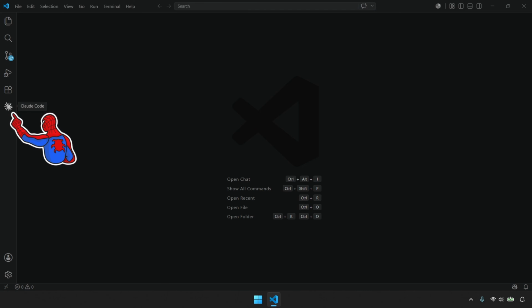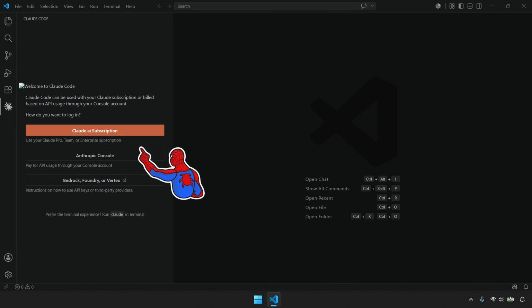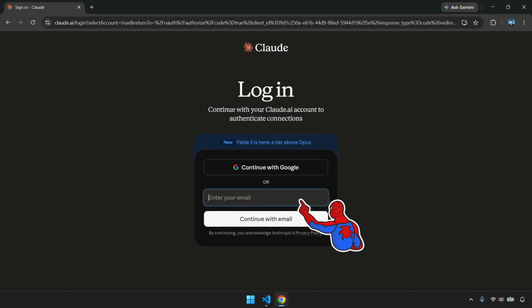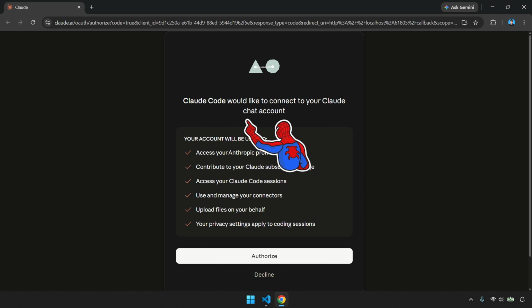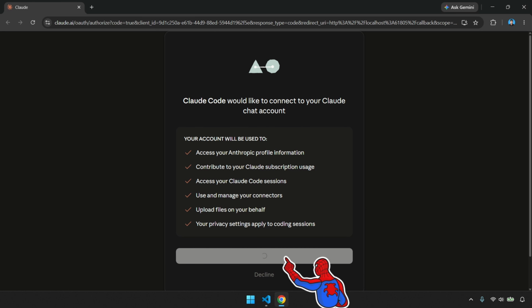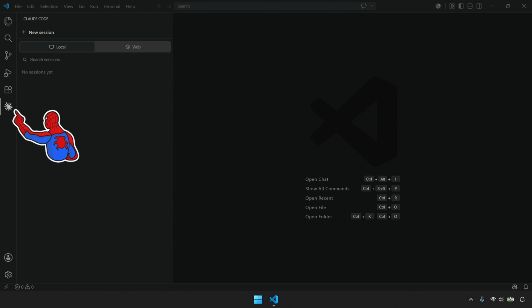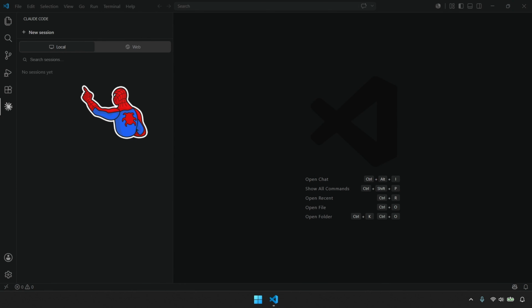Now on the left side, there will be a Claude Code icon. When I click on this, it will first ask you to log in to your Claude account. So I click on Claude AI subscription. Then I click on open. Then you log into your Claude account. After you log in, you'll see something like this. Click on authorize, and you'll see this. Now I can close this, and then we go back to VS Code. I can now start using Claude Code.